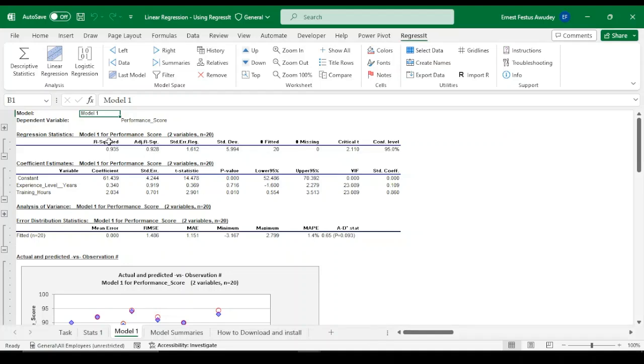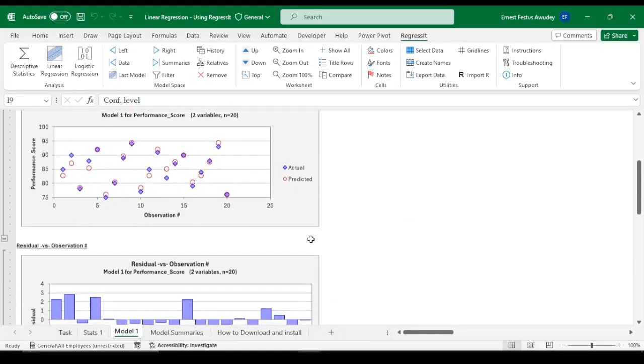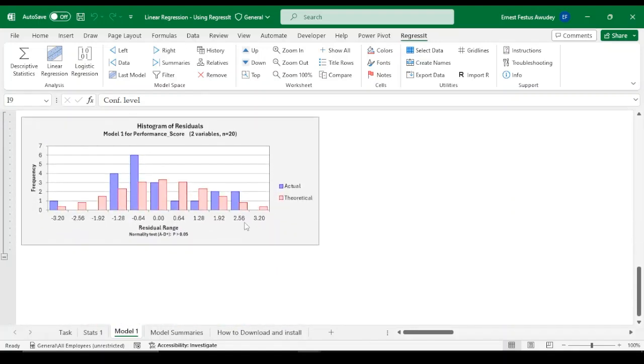As you can see, we have the R squared here, adjusted R squared, and all that, standard deviation, fitted, missing, critical, confidence level, and all that. We also have our standard errors, t statistic, p values. Then we have the lower range, upper, and all that. We have the standard coefficients and all that. Okay, so we have everything output here for us. It is so amazing.